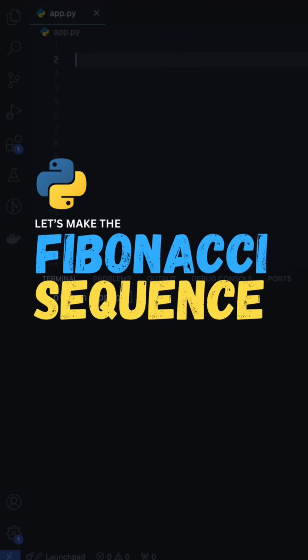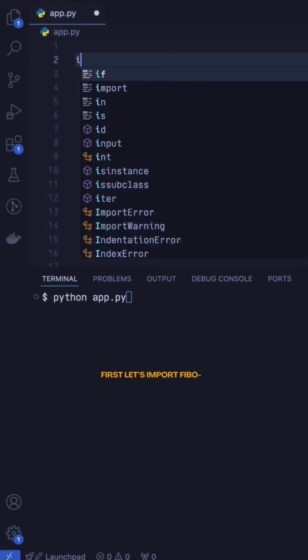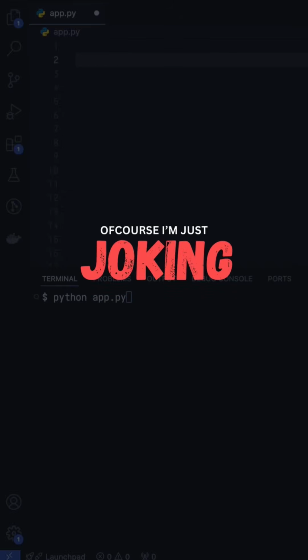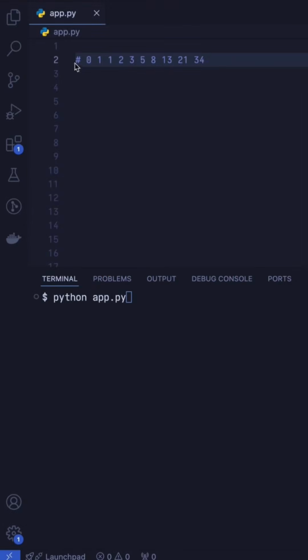Let's make the Fibonacci sequence unforgettable for you. First, let's import Fib. Of course, I'm just joking. Let's not import any libraries for this one. So, in a Fibonacci sequence, every number is the sum of the previous two numbers of the sequence. And that's literally all there is to it.